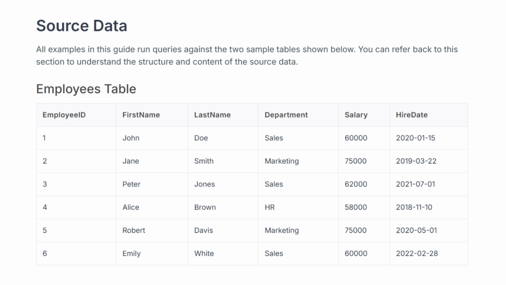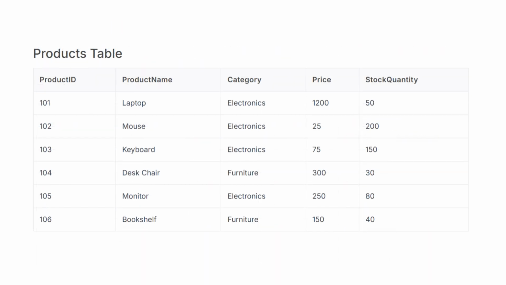Before we begin, let me show you the sample tables we'll be working with throughout our examples. We have an employees table with 6 employees across different departments, and a products table with various items in our inventory. These realistic examples will help you understand how these concepts apply in real business scenarios.